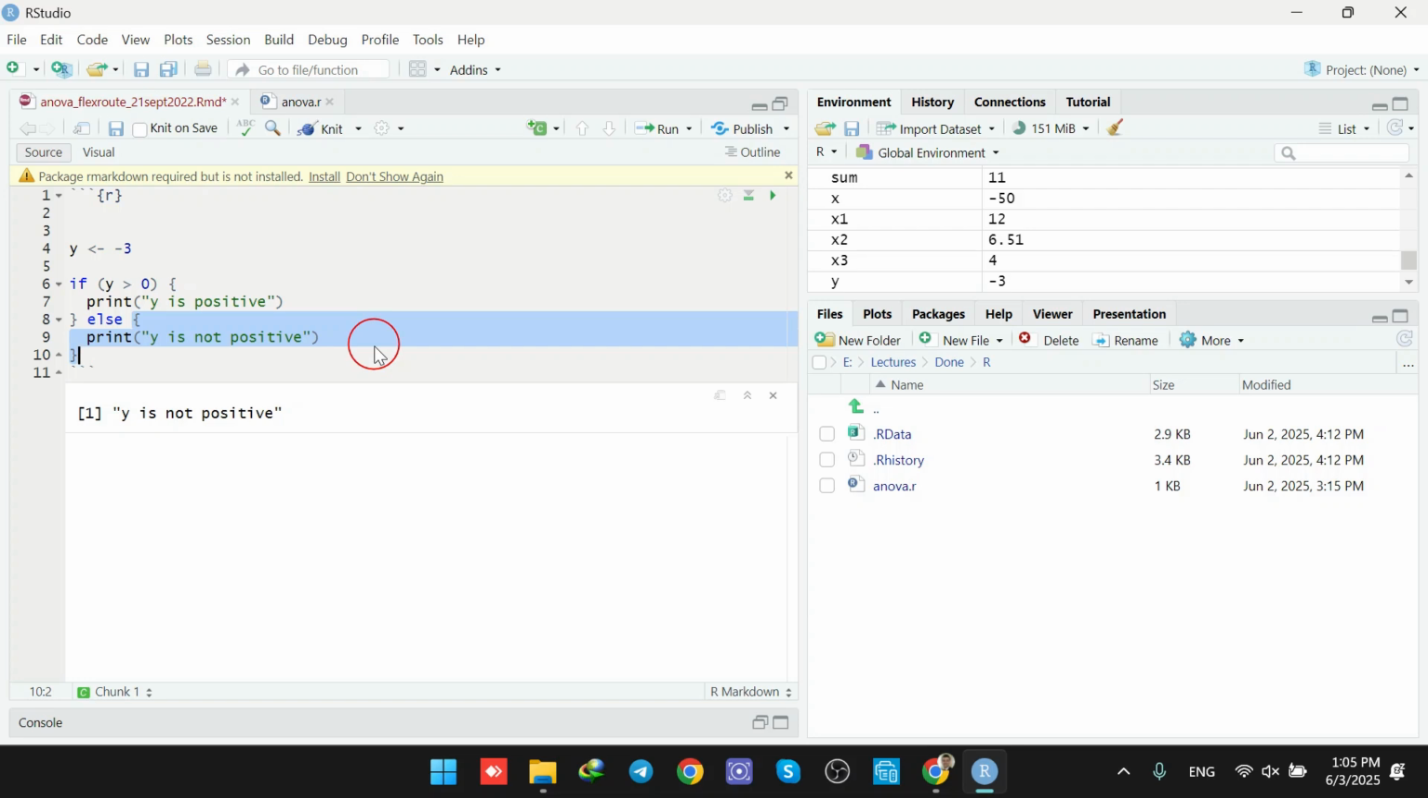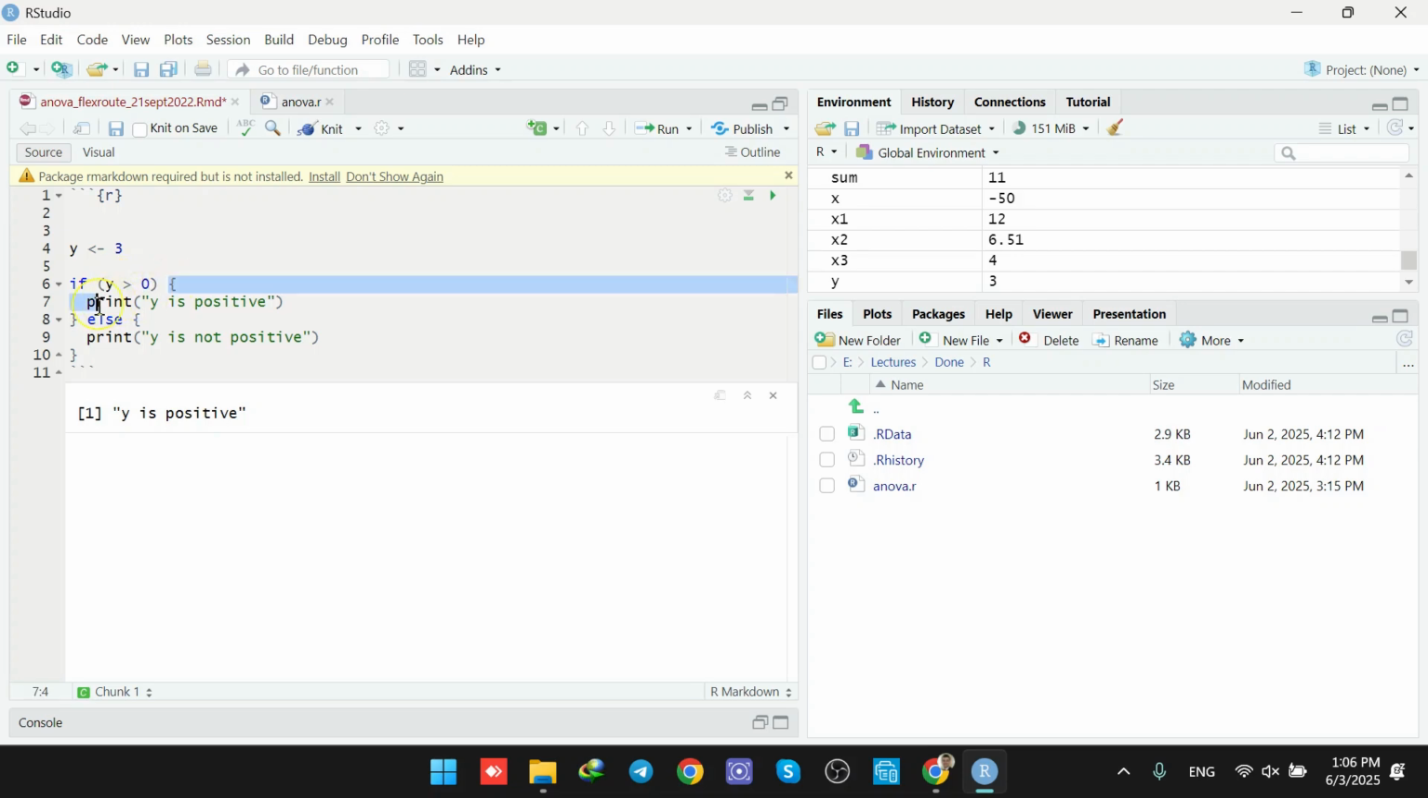Y is not positive. So what if I change the value that is assigned to variable y? This time I would like to assign number 3 to y, and I run the code one more time. This time it says y is positive. Why? Because 3 is greater than 0, and only this part of the code is being executed. Y is positive.